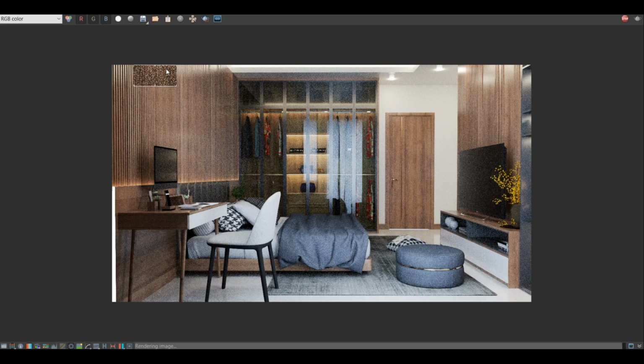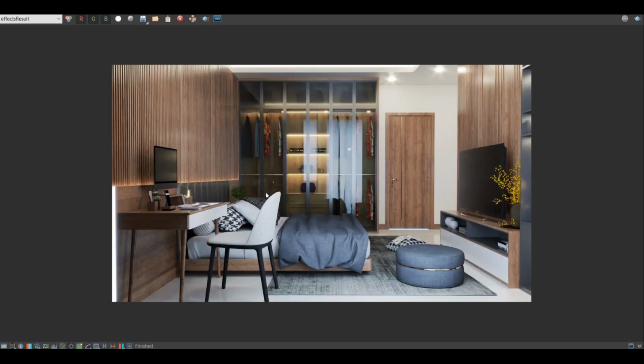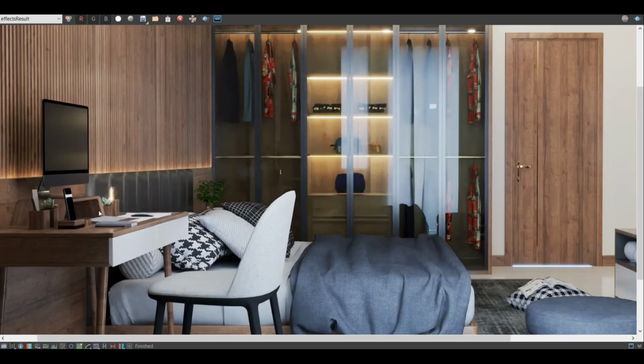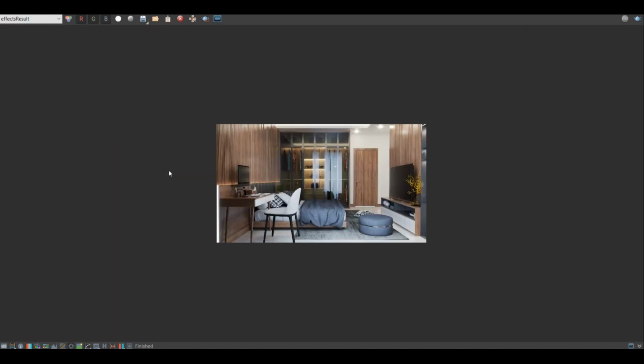So here it is. Only two blocks are left to be rendered. I think it might take about half a minute or so. Yeah, now it will be complete. Here it is. You can zoom in and zoom out, and check that things are going quite well. The render quality is quite fine and good looking as well.